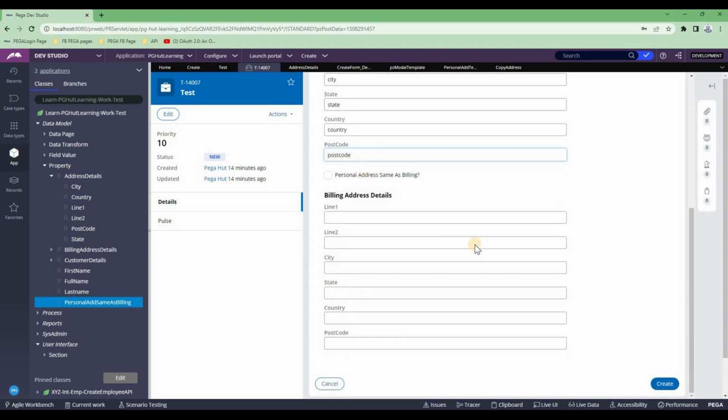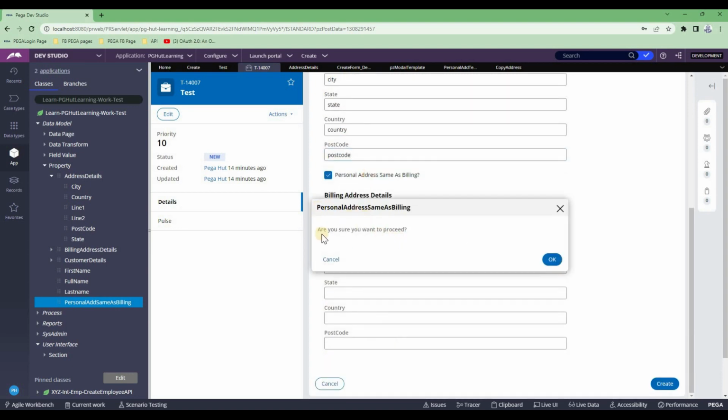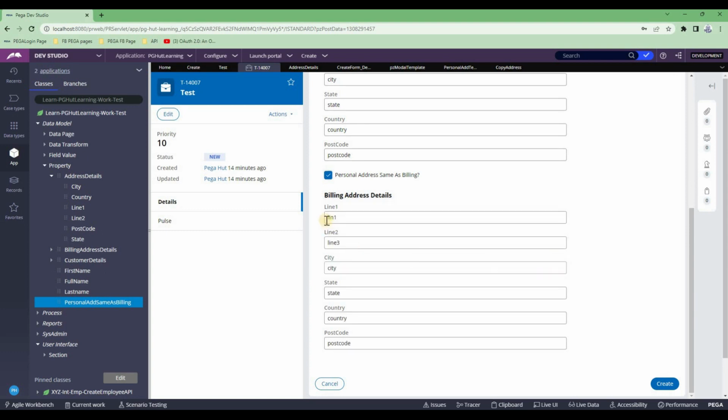Now the moment I say personal address same as billing address, what am I getting? I'm getting, are you sure you want to proceed? And then I'm going to say okay. The moment I say okay, as you could see, the entire address has been copied. So internally what happened is the data transform has been triggered.